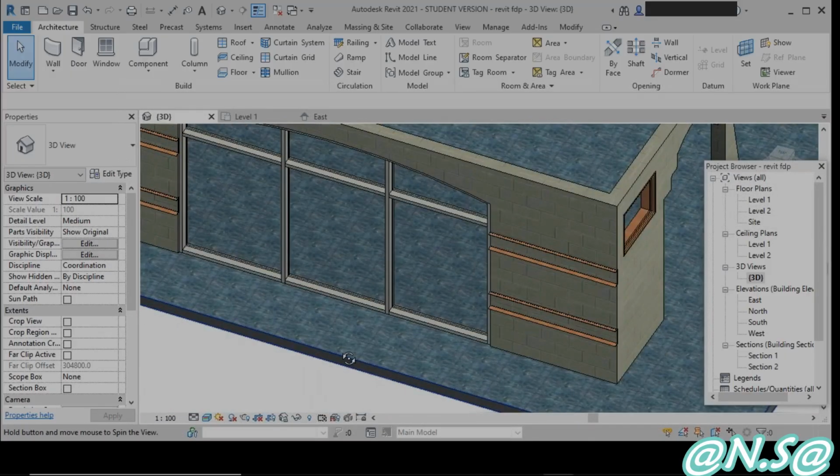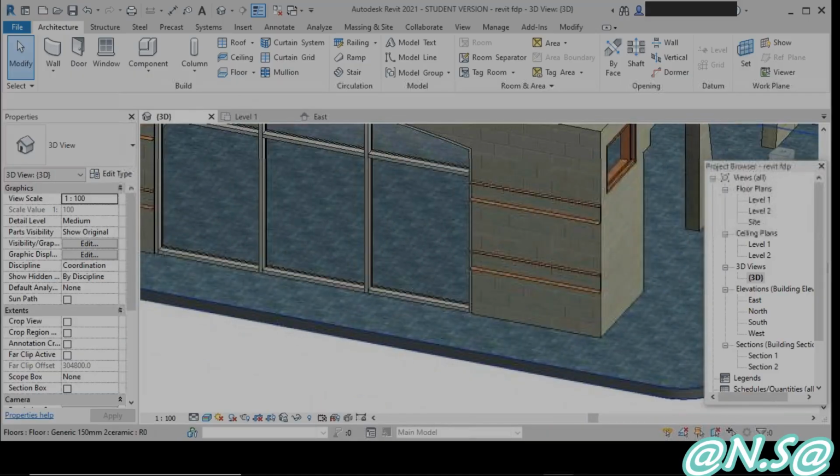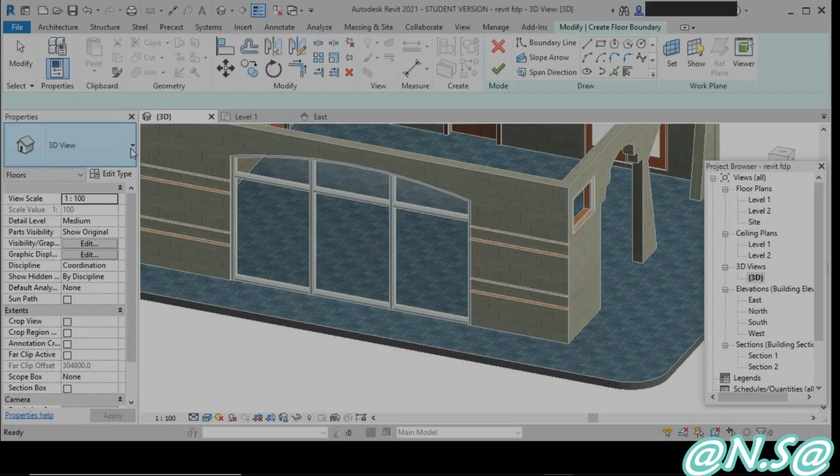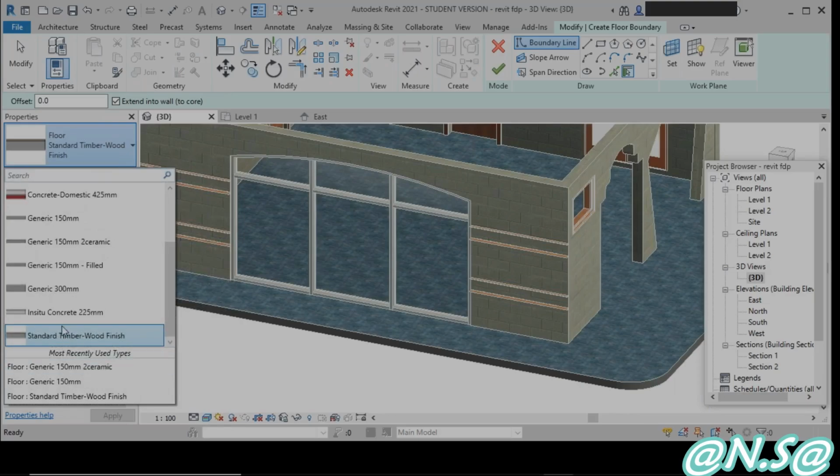This is how we can go about assigning the tiles for our floor. In the floors, if we click on floor, you can see that category also, which we have created. Look at this, generic 150 mm ceramic we have created. The next time, if you want to use it, you can just directly select this.